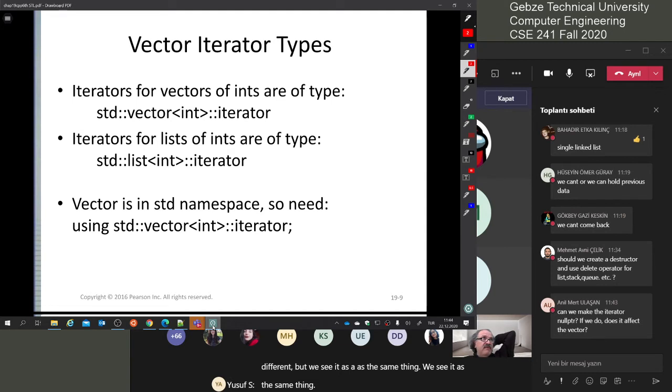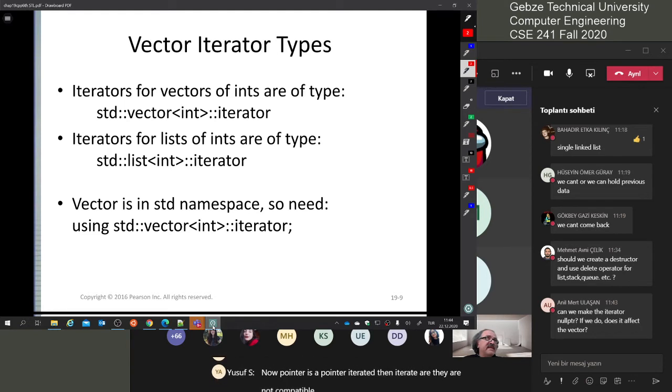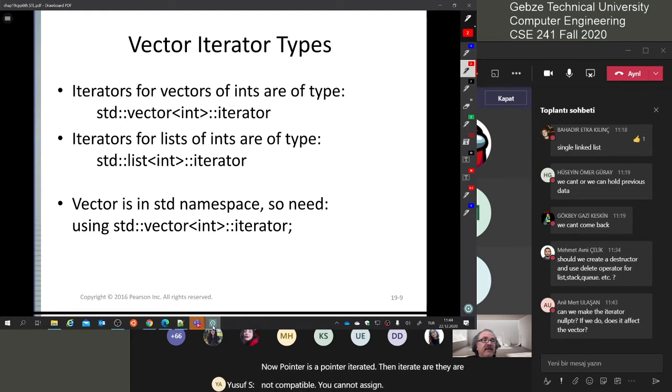Can we make the iterator null pointers? If we do, does it affect the vector? No. Null pointer is a pointer. Iterator is an iterator. They are not compatible. You cannot assign a pointer to an iterator. No, they are different.